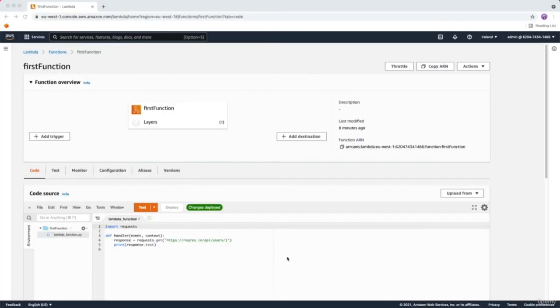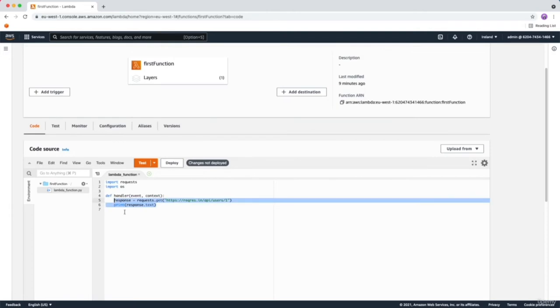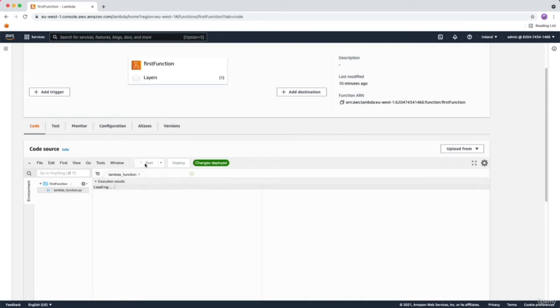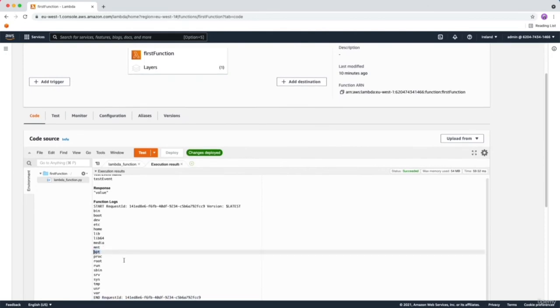Now, the reason why we had to put our layer code inside a folder named Python is that when the Lambda function is initialized, the Lambda service will unzip the layer and will place it to the /opt folder. What does that mean? Lambda is running on Amazon Linux operating system. To demonstrate that, let's import OS. And we will run a Unix command via Python, list the root directory. And look at that, there is the opt directory.